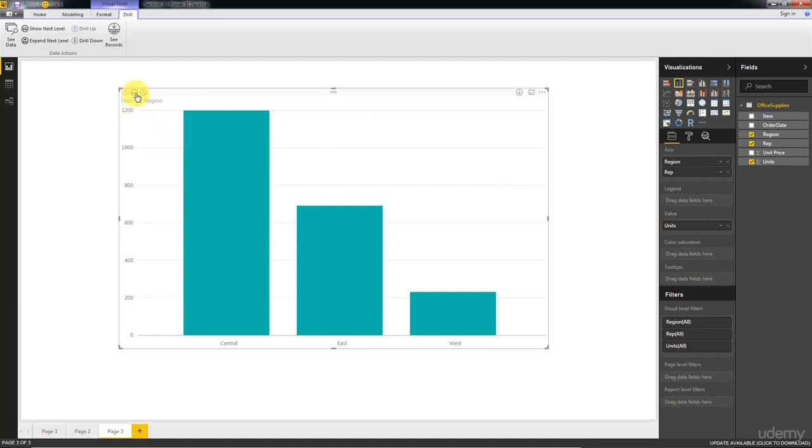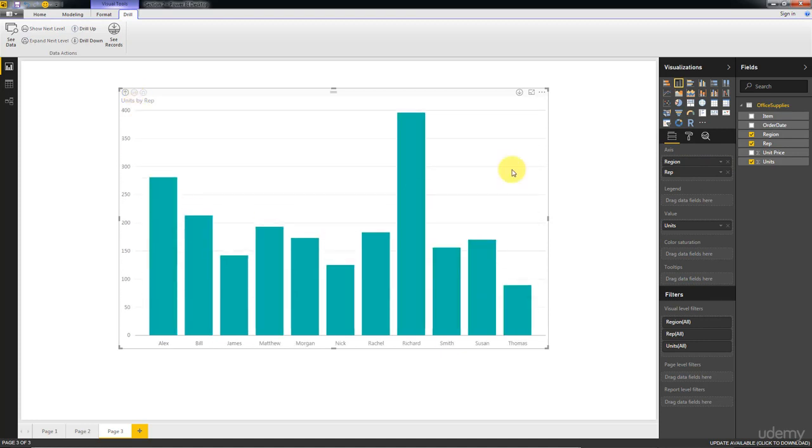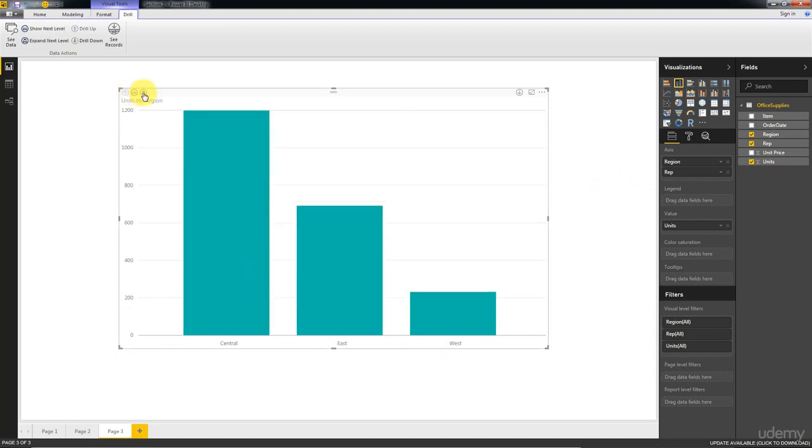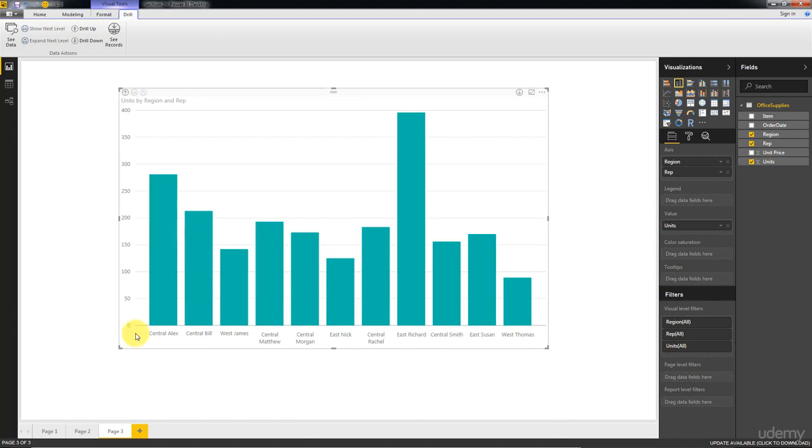As we remember, we're not going to use this button, because going to the next level of the hierarchy will completely disregard the region, and therefore this exercise would be pointless. Instead, we're going to expand the next level. We click this button, and now we've got the central region here, Alex and Bill. Then we've got the west region, and then again central, east, and west.